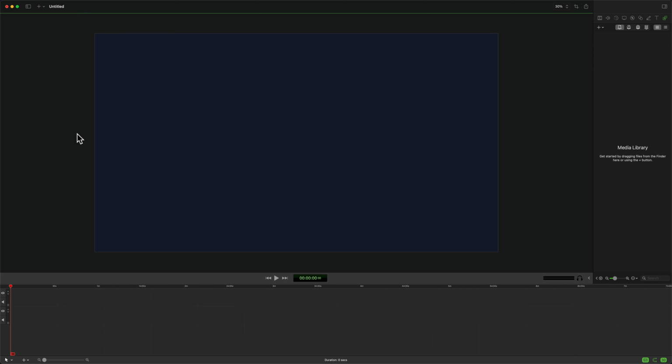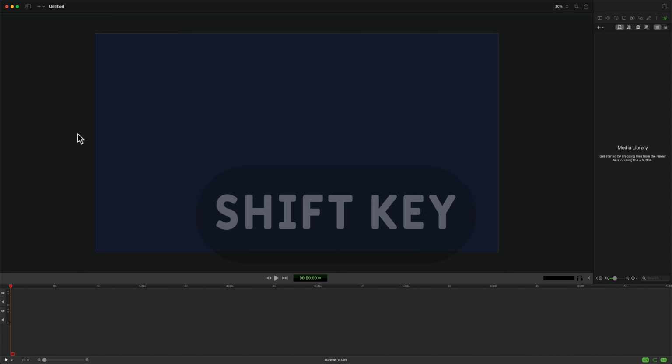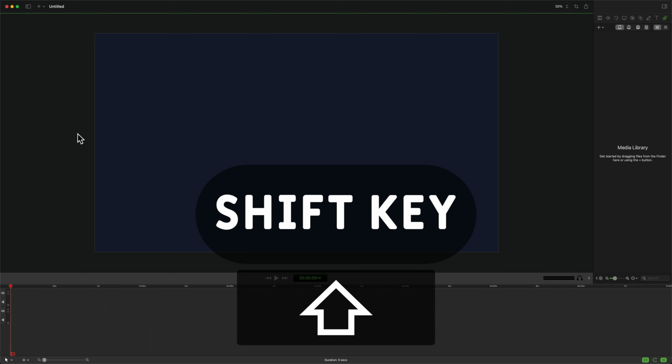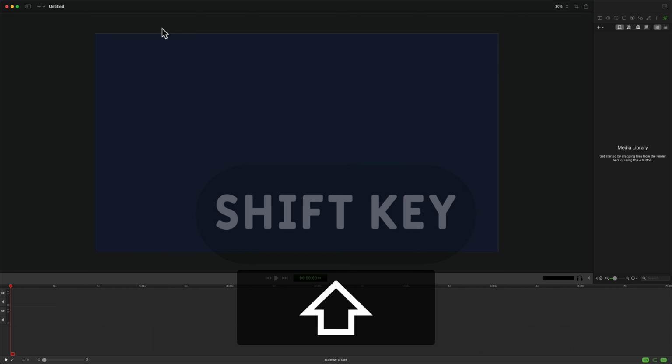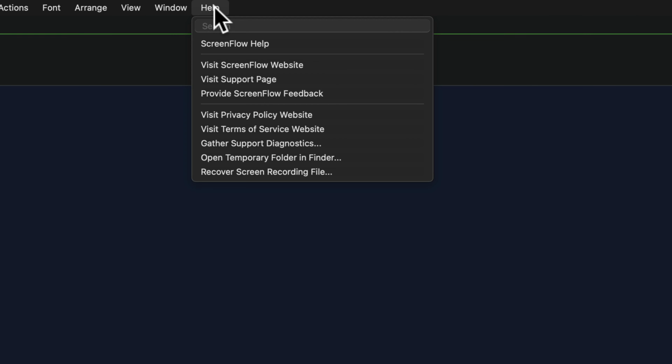So the recap: to gather a support diagnostics report and access the secret help menu, press the Shift key on your keyboard, go up to the top menu, click on the Help menu, select Support Diagnostics, then click on Gather.